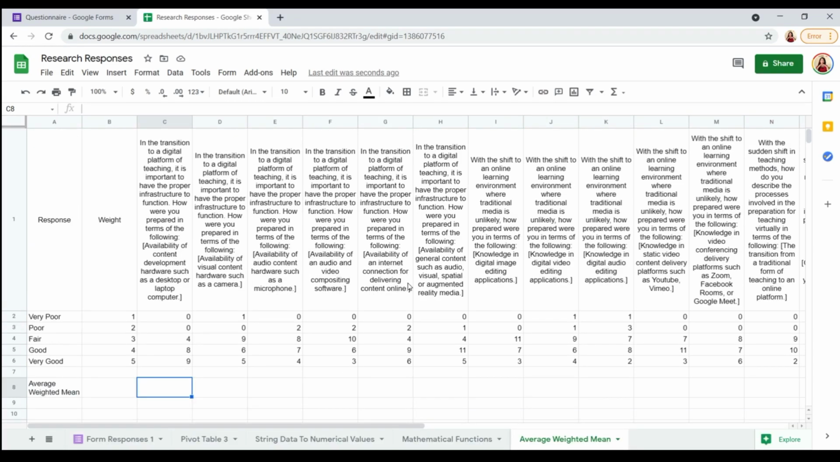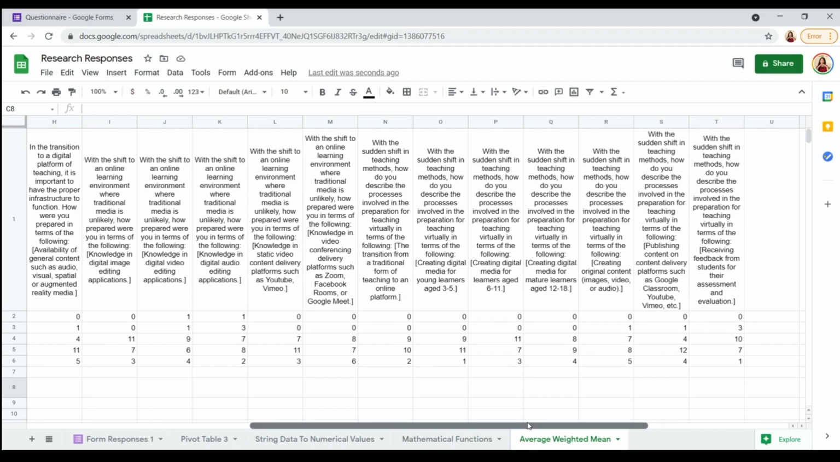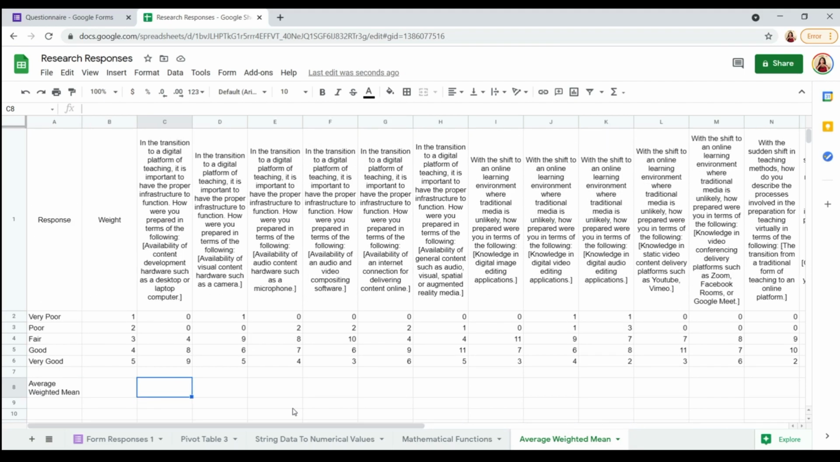Item number 4, show how to compute the average weighted mean. So in this page, we're going to compute the average weighted mean. We have converted string data to numerical values in the last part of the video. We also used mathematical functions as well.